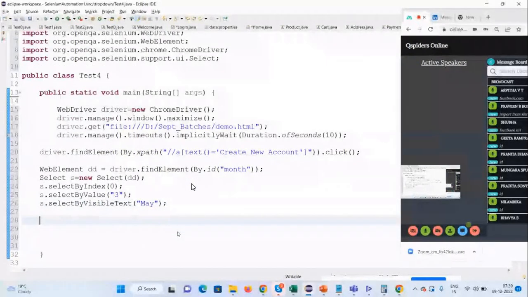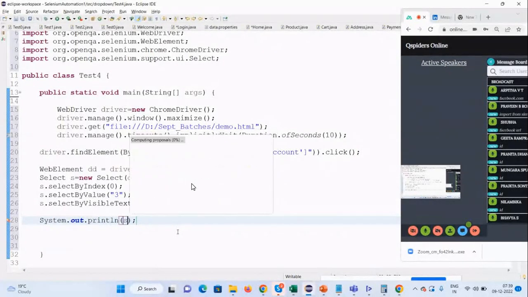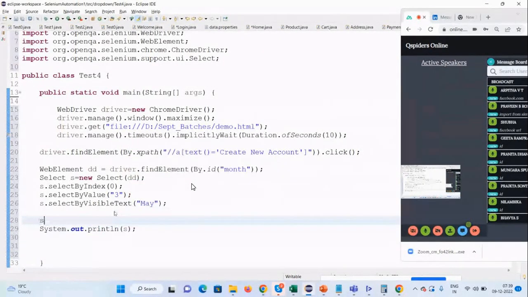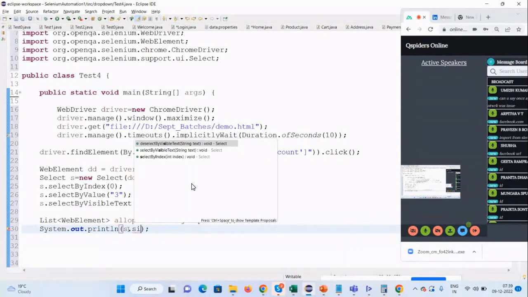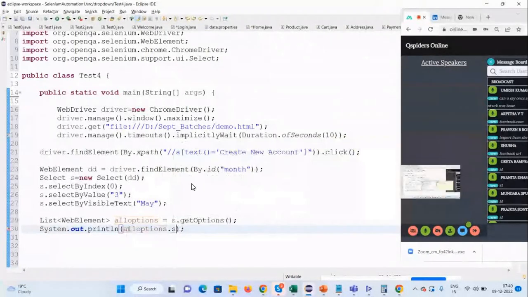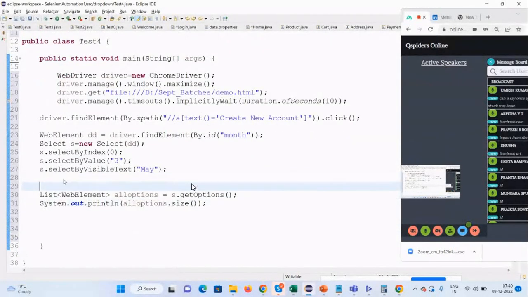I want to print the count. S dot size method. No, first I have to use a method called as get options. Store it inside one reference variable. Return type of this is string. S dot all options dot size method, which helps you to count. This is used to count the options.